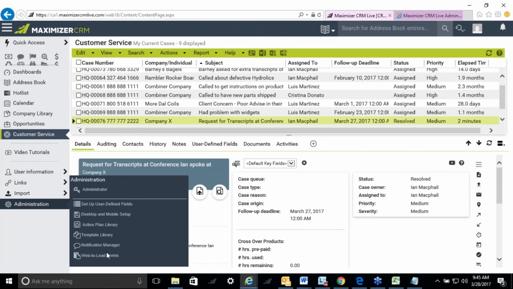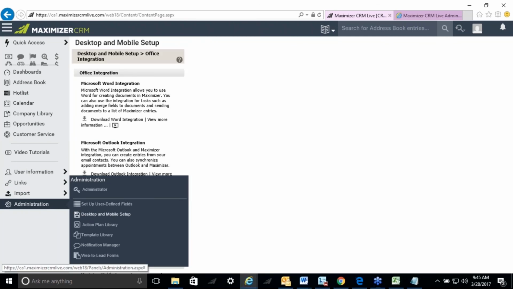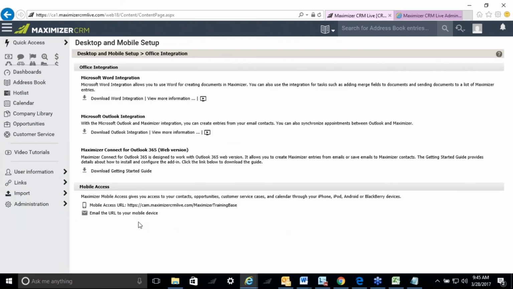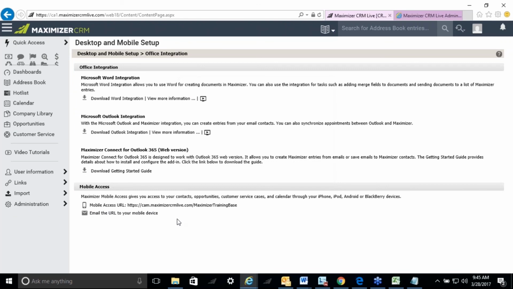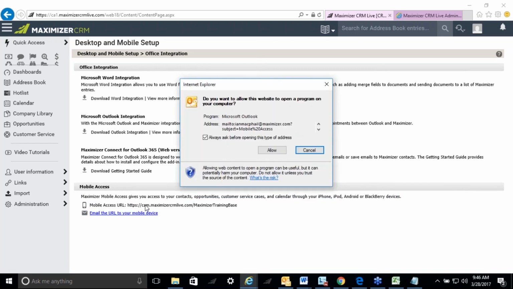Last but not least, today we're going to look at the desktop and mobile setup area. We're going to look at getting the mobile link out to your smartphone device. Now, customers who use the mobile link, they give it a few weeks of using it, and they love it. They can't stop using it. You can email yourself a copy of that link to use on your mobile device. Just think of an email address you can pick up on your smartphone, iPhone, Android, pretty much any smartphone device as long as it's got a smart interface.